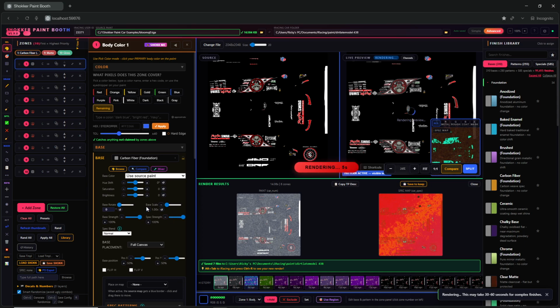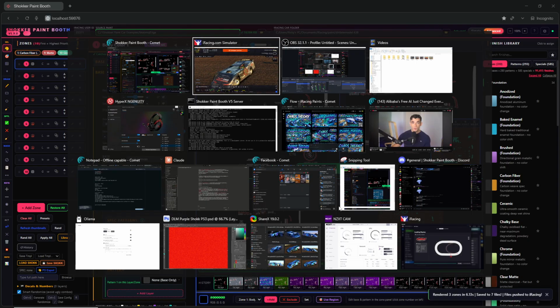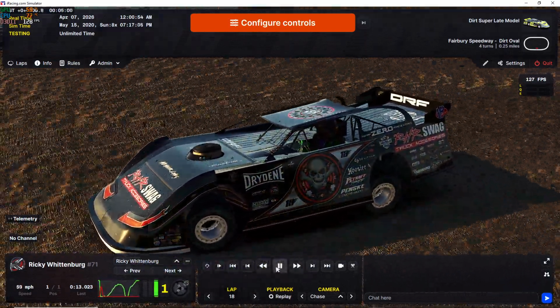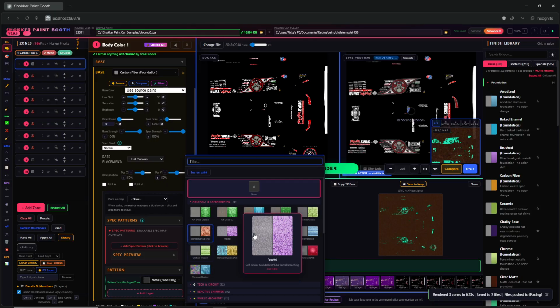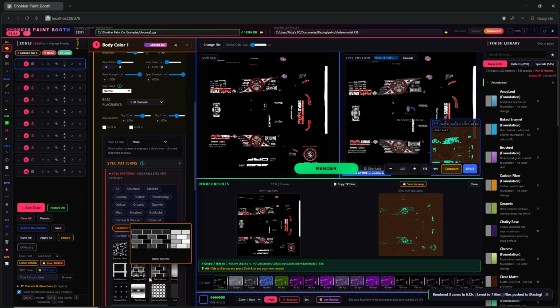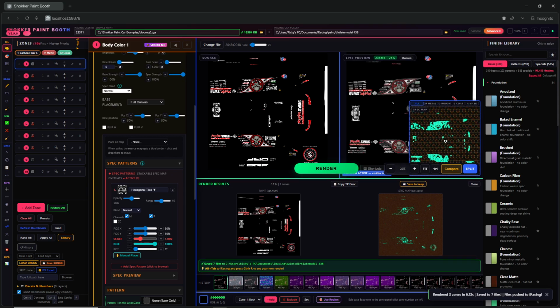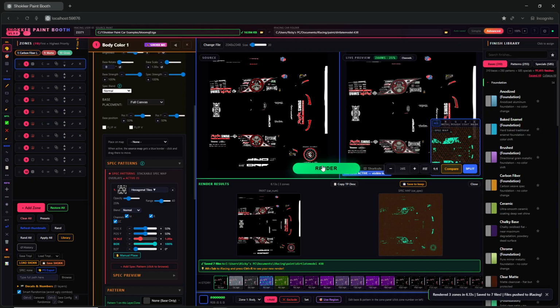We've got the spec strength up at 100, the base strength up at 100. We have no spec patterns. So all we did was throw a carbon fiber on it, re-render, and then you will have a carbon fiber base. If you want to add a spec pattern on top of it, you wanted to use hexagonal tiles over the whole thing, we can do that. Just take the opacity down, turn all 3 channels on, click render.